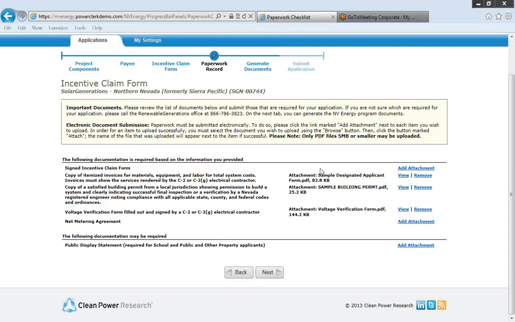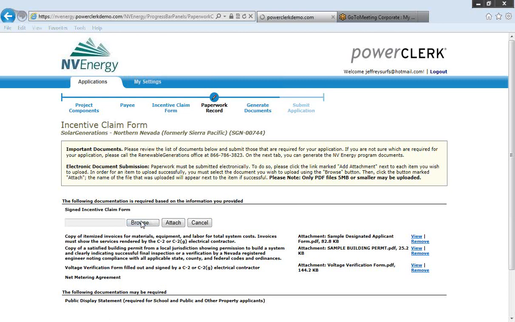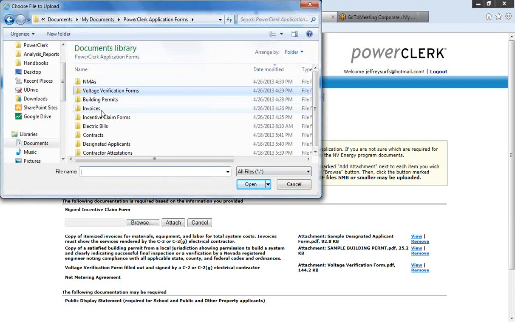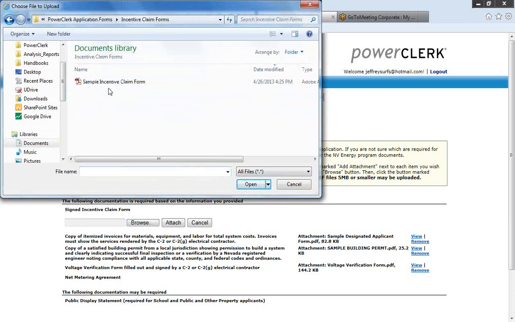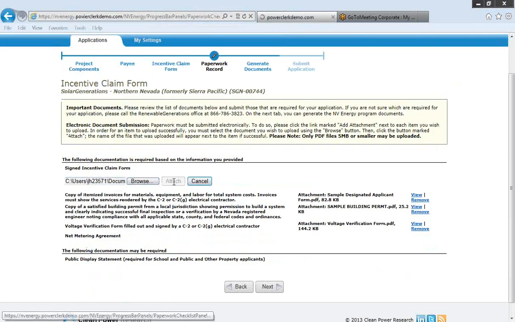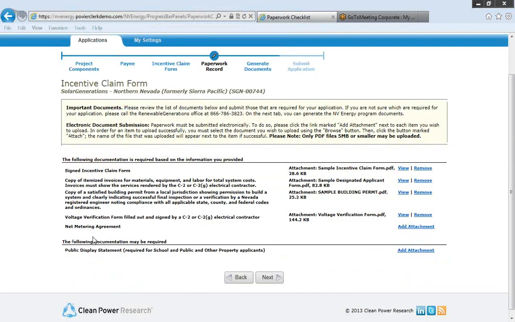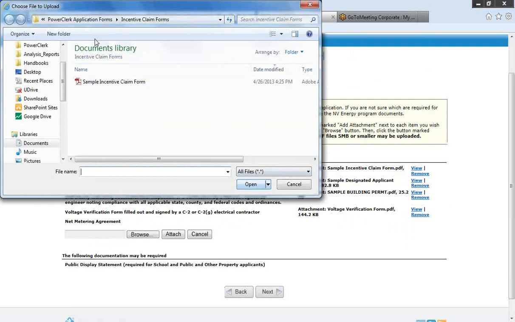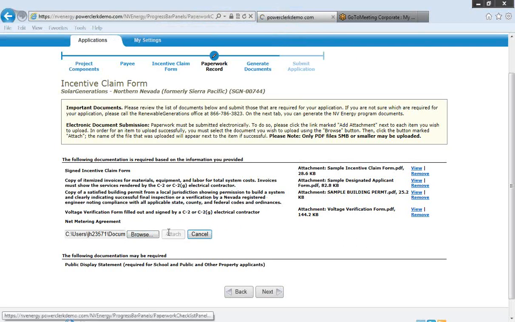So I went and got that incentive claim form signed. I'll click on Add Attachment. It'll open a box where it'll allow me to select that from my computer. I'll find my incentive claim form on my computer. I'll go ahead and click that and attach it to this incentive claim package. I'll also get the net metering agreement from my computer that I'd uploaded after getting it signed by the customer. And there it is. And we attach it.